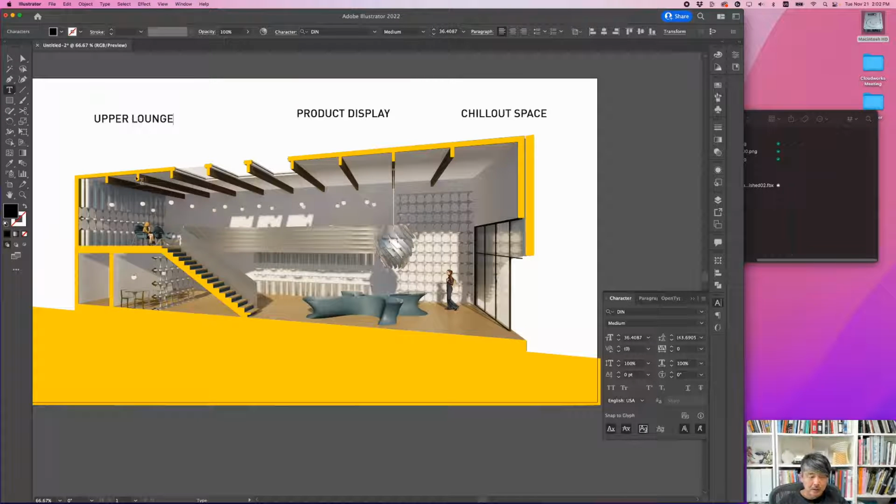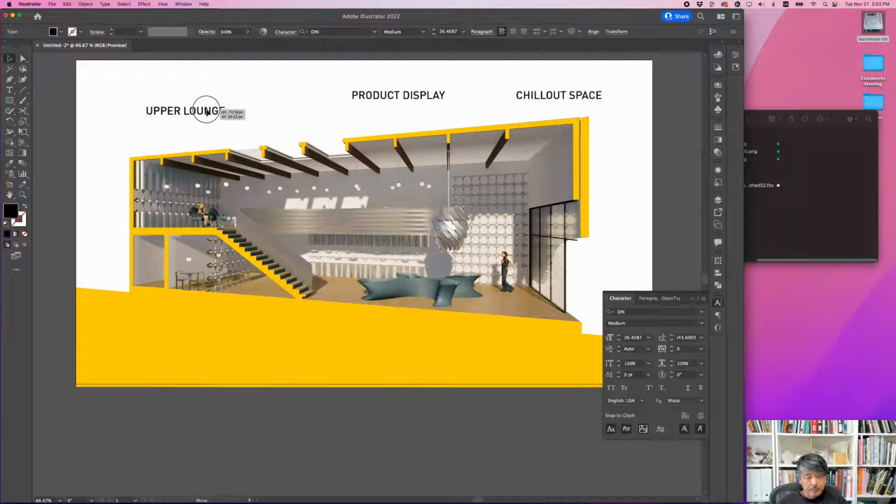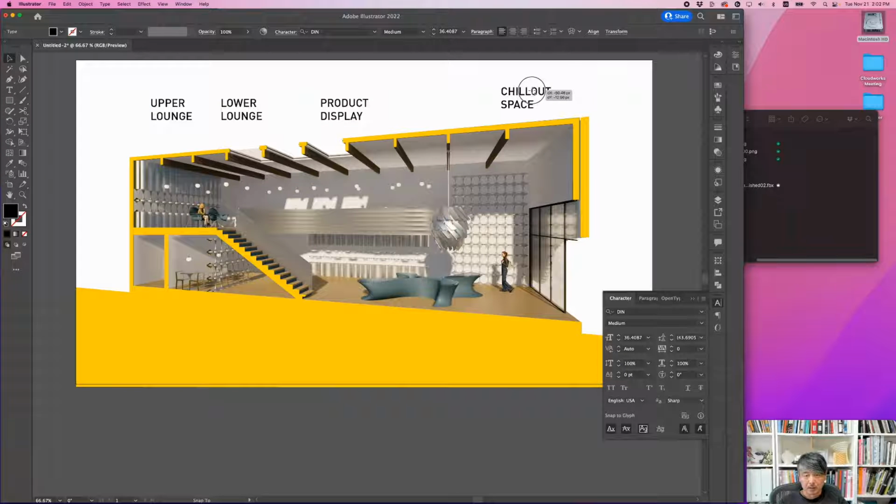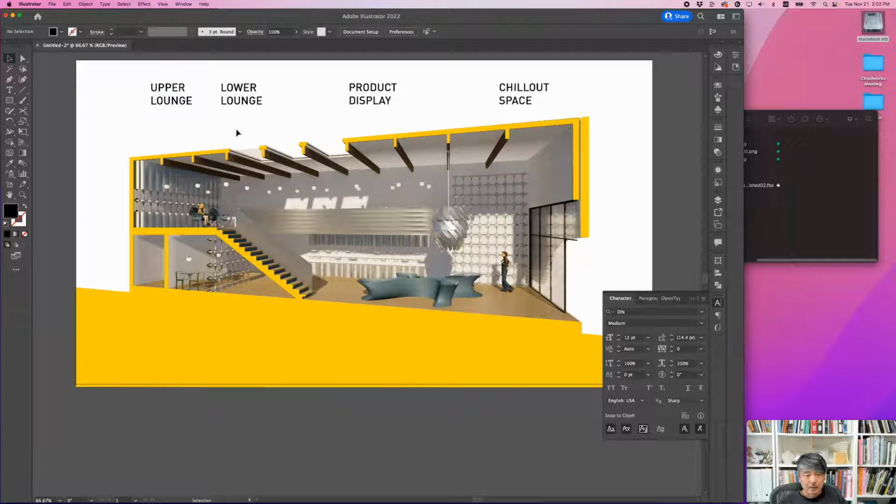Upper lounge, lower lounge. Maybe I will return. Okay, so what I would like to do is get it aligned on the top area, and then add a leader line.